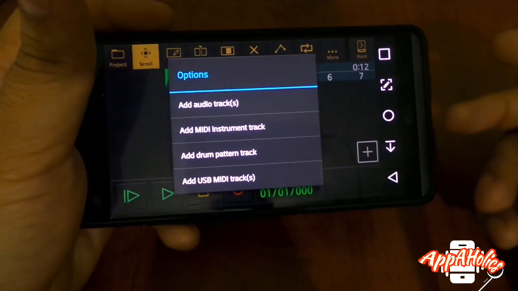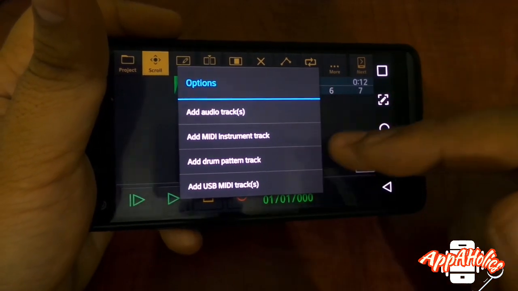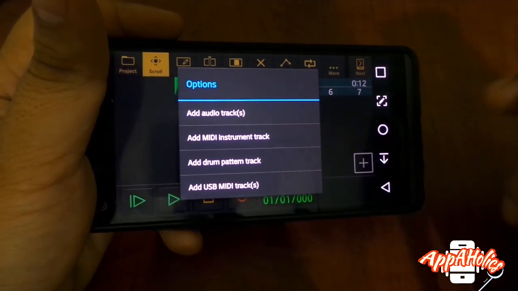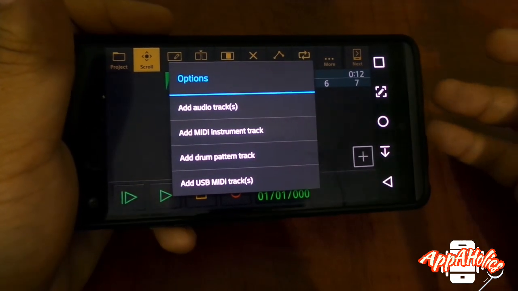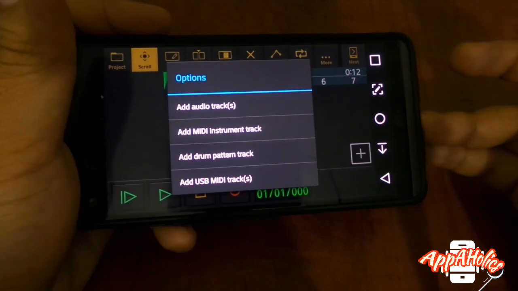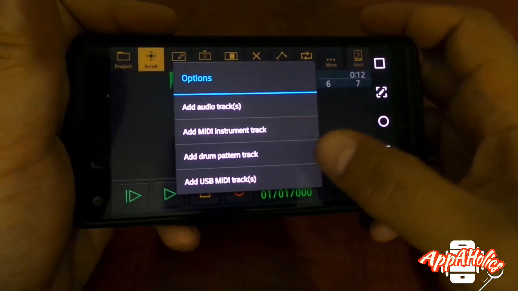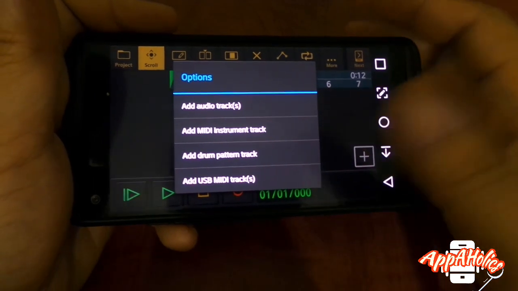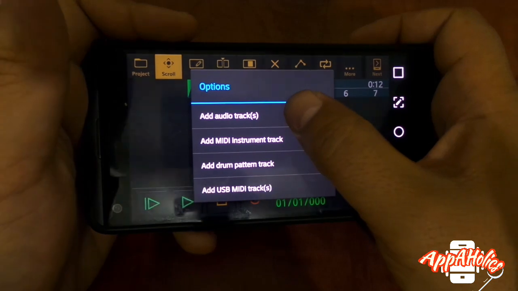So if you have a MIDI device hooked up to it, you got your options for MIDI. You got a drum pattern track, like if you had a drum pattern from a USB device, if you had connected it through USB, or you connected it through MIDI, you can add the drum pattern from the MPC or from the drum machine. And then normally you would just add an audio track.